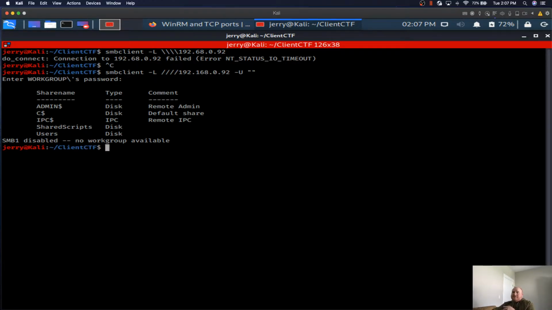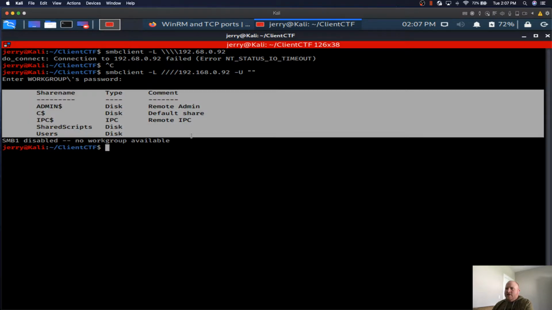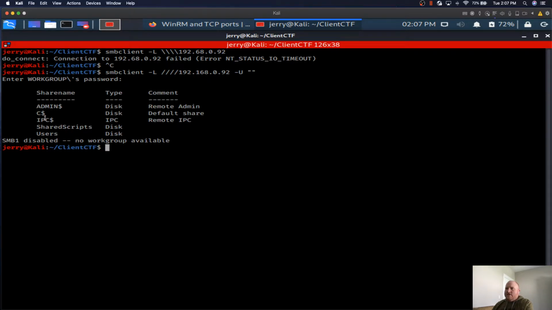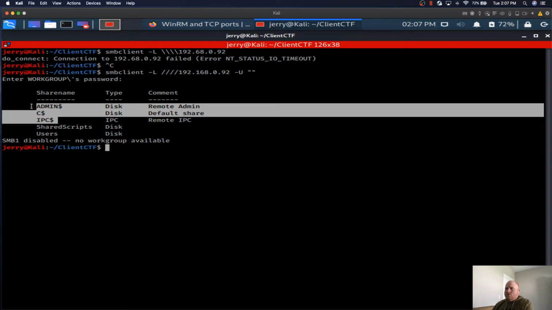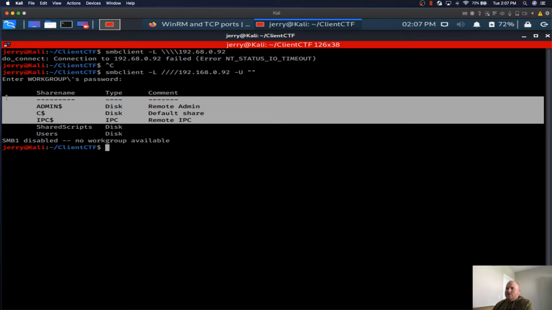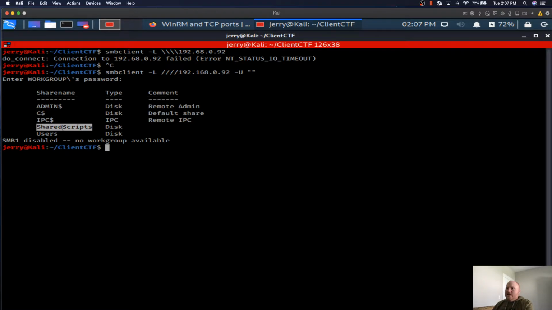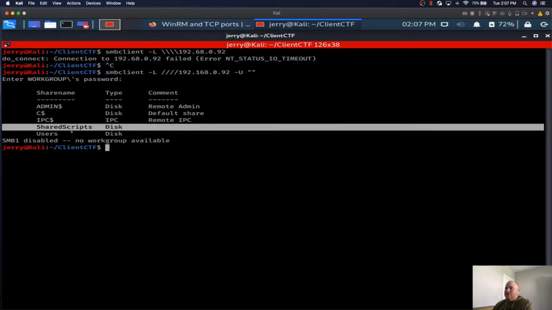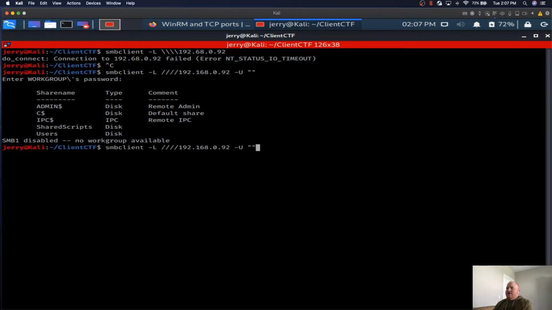And we look and we say, okay, interesting. This does allow the null user, so no user, no password, to connect and take a look at the shares on here. So we see ADMIN$, C$, IPC$. Those are default Windows shares. It's unlikely that we could get into those without some sort of elevated permission. Shared scripts is not standard. Users is standard. Shared scripts, that looks weird. So let's see if we can connect to shared scripts as this null user.